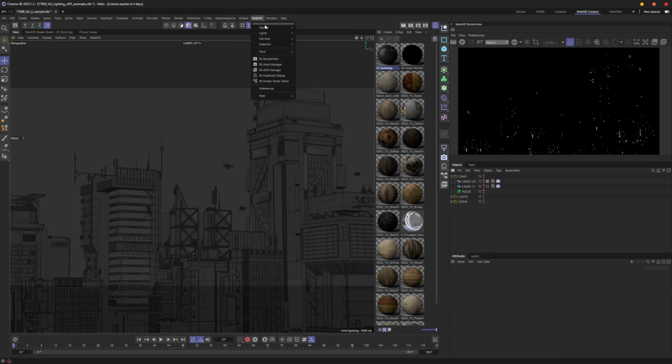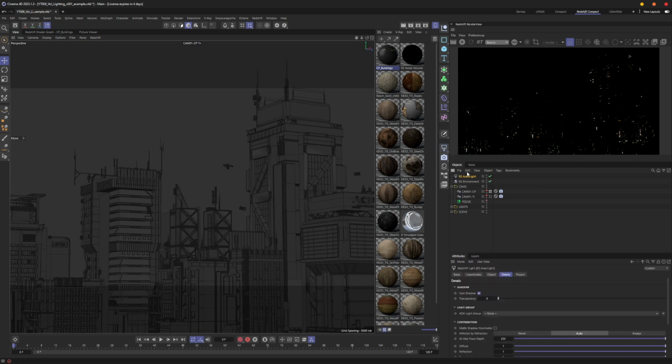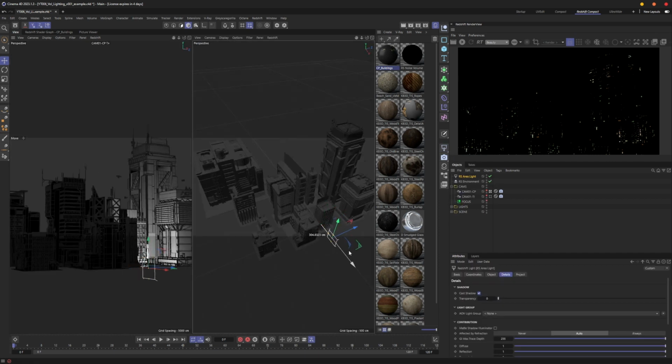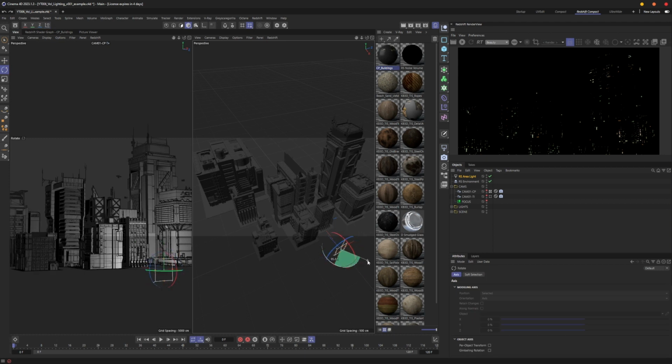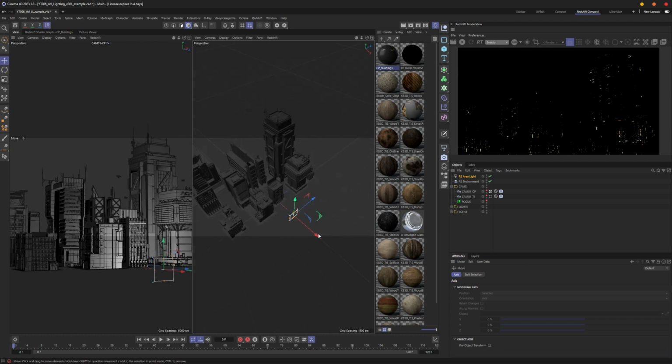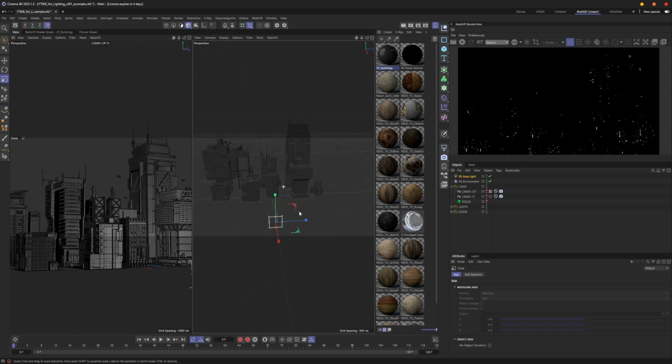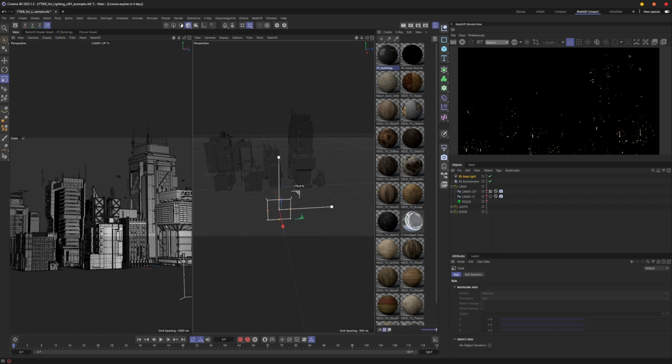First thing you do, go up to Redshift, Objects, and throw in a Redshift environment. And then I'm going to throw in an area light here. We'll just rotate this so that we're facing the city. Then I'm just going to pull it back out of the scene and scale it up a little bit. Bring it up here.